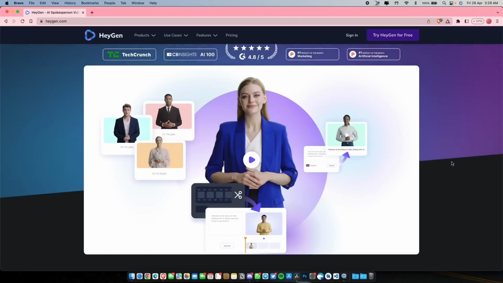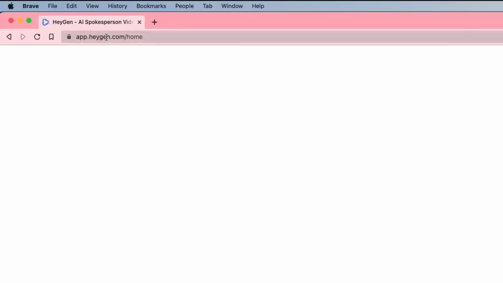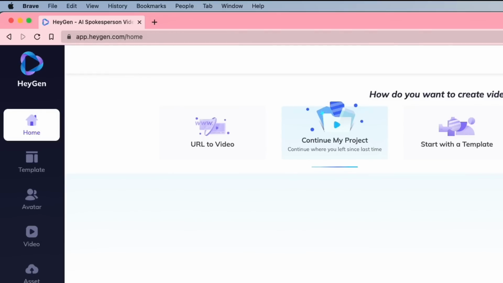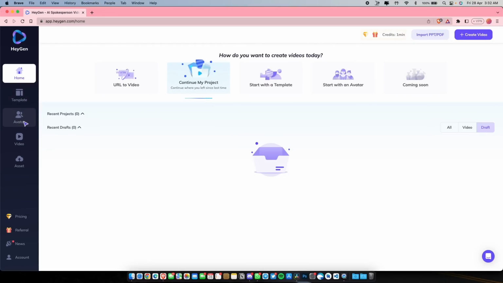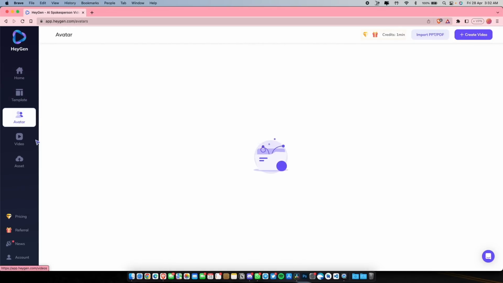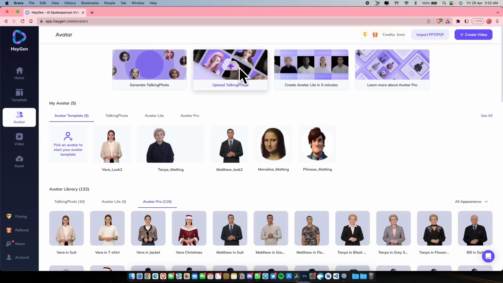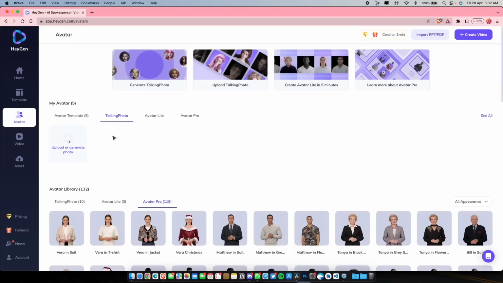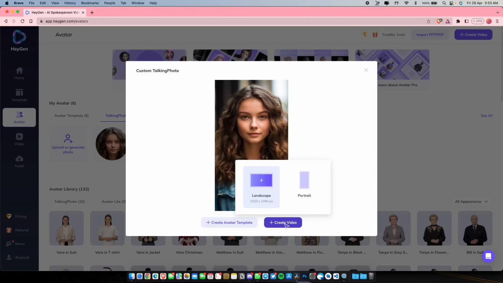Now, to bring our AI avatar to life, I'll be using a tool called HeyGen. Just head over to app.heygen.com. The link will be attached in the description as always. I want you to select this avatar tab right here from the left side of the screen. Over here, just click on Upload Talking Photo and just upload the photo of your AI avatar that you generated using MidJourney. Once your image is uploaded, just head over here to the Talking Photo tab and you will see your character listed over here.